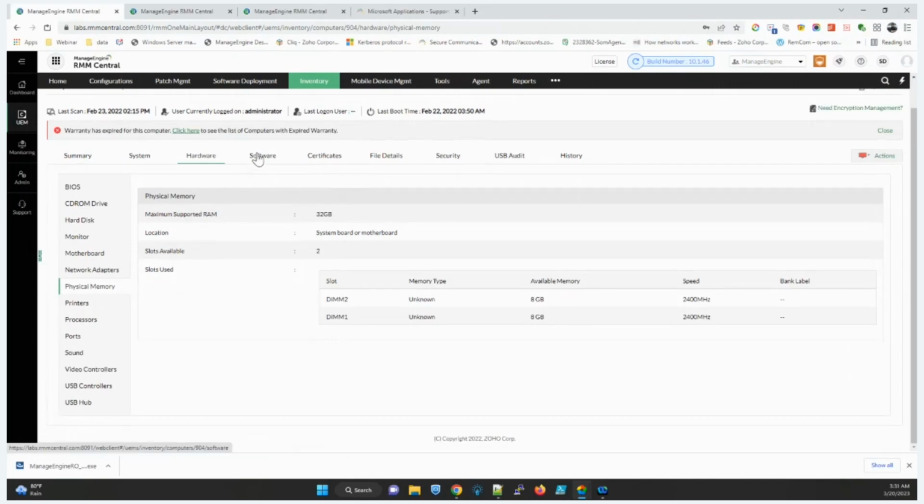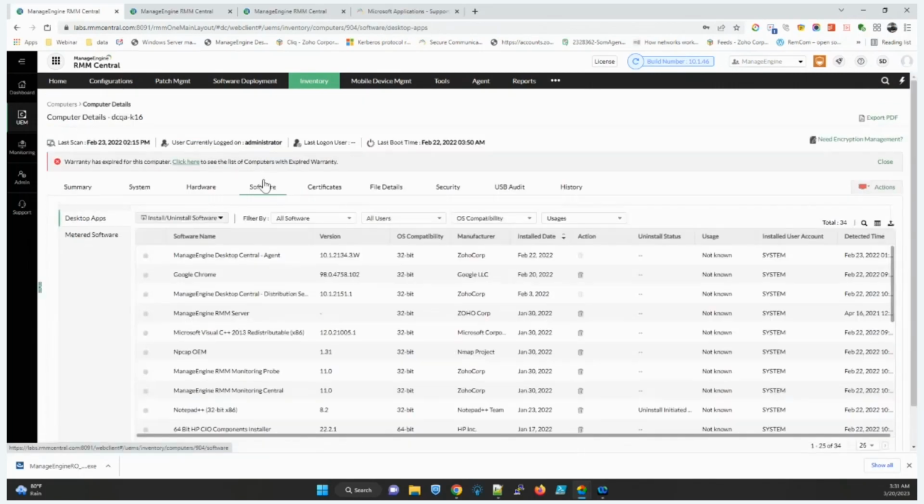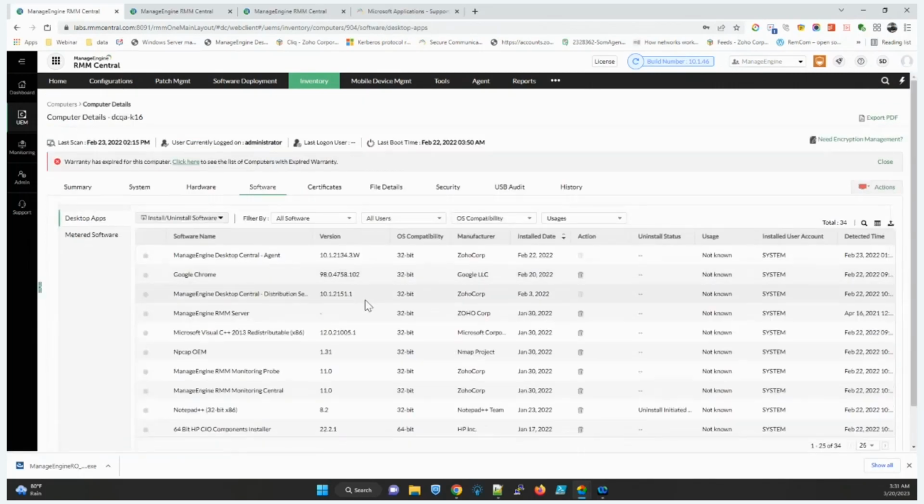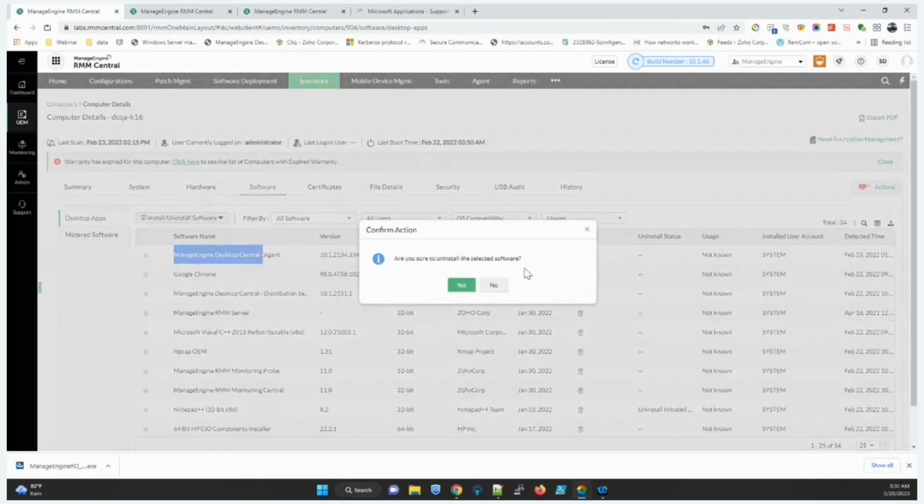And all the third-party applications running on your endpoint will get listed here. So this will have the software name, version, install date, install location, and also in case you're doing an uninstallation, you will have an option to trigger the silent uninstallation from here.